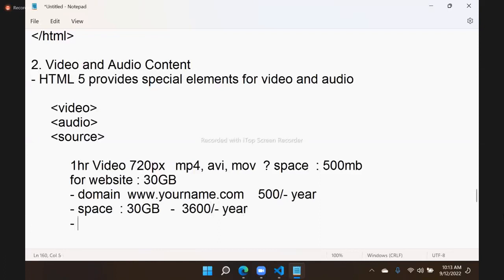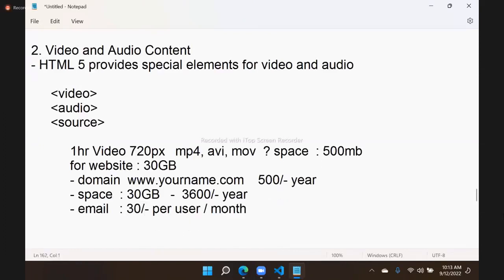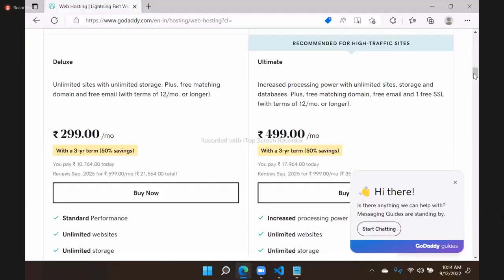Not only this, this is not enough. If you want email, do you know email? Email approximately costs 30 rupees per user per month. Every month 30 rupees per user per month. One person's email, 30 rupees per month. Email also costs, because email also has separate servers. You see, suppose you want email. Email means what?